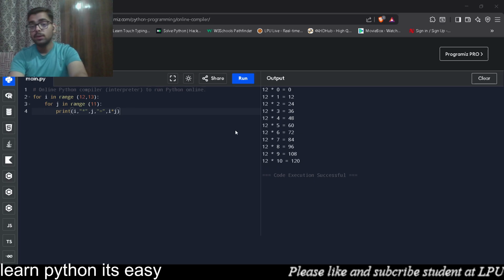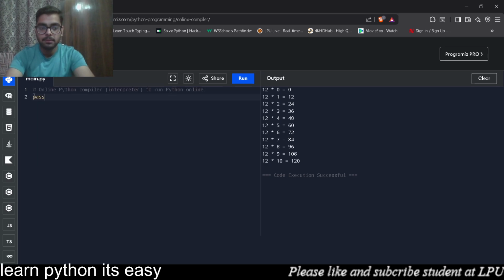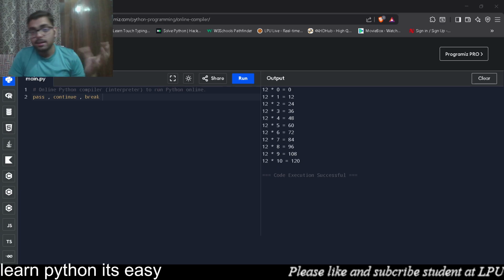So now let's move towards our statements. There are three statements here in Python: pass, continue, and break. These three statements are used for breaking a loop or passing the values from the loop. So let's start with the break statement.